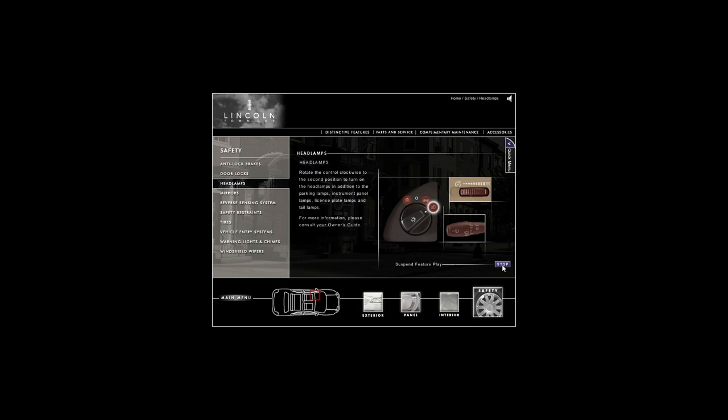Rotate the control clockwise to the second position to turn on the headlamps in addition to the parking lamps, instrument panel lamps, license plate lamps, and tail lamps. For more information, please consult your owner's guide.